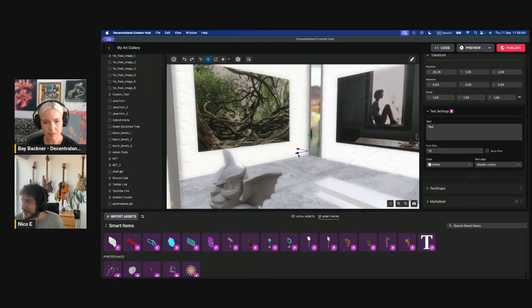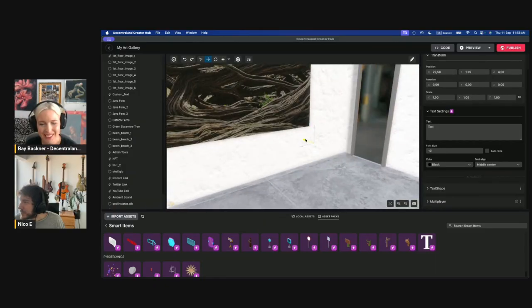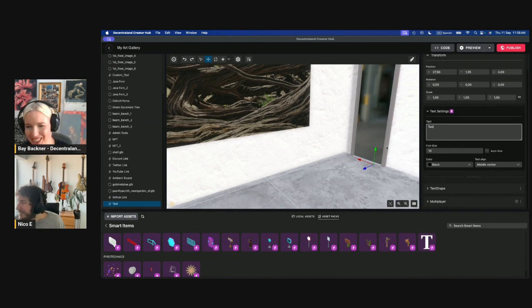So yeah, I can set the font, since it's white you're not exactly seeing it, but let's just set it to black. Wait, why am I not seeing it? Well, anyway, this is the text. Maybe it's tiny text right now. No, I think this is the same issue that we had when adding the images before.